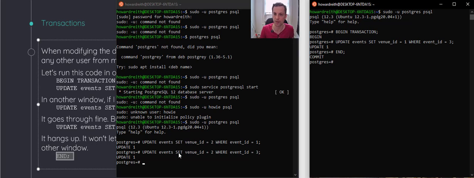So that is one of the powers of transactions. They make sure that as long as you are committing your transaction, as long as you are in the middle of it, nobody else will be able to touch the data that you are modifying.